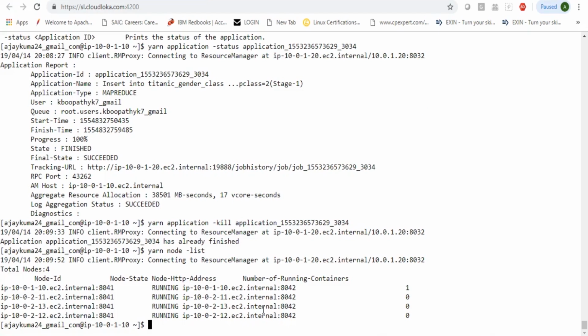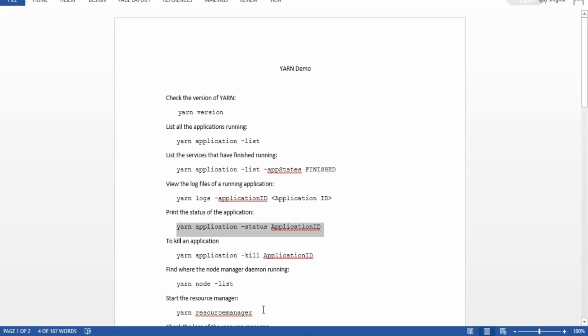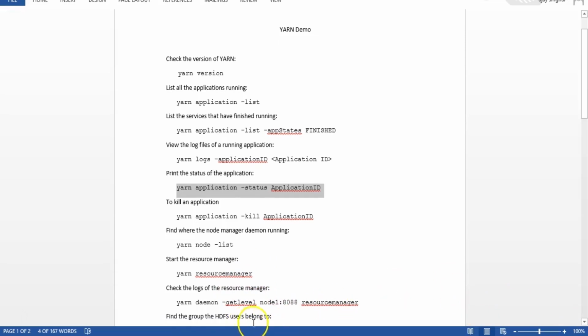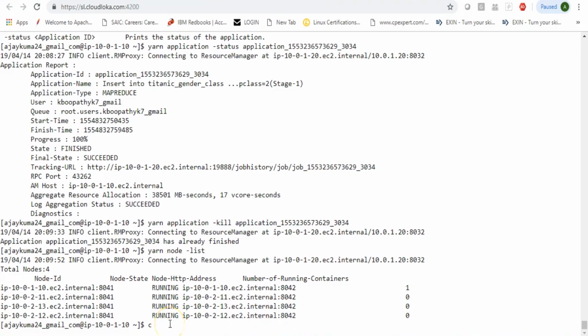Always remember and always try to be well accustomed with the command line, so you can do various things from the command line, and then obviously you have the web UIs which can help you with a graphical interface to easily access things. Now you could be also starting the resource manager, which we would not be doing here because we are already running in a cluster. So you could give a yarn resource manager. You could get the logs of resource manager if you would want by giving yarn daemon. So we can try that. So you can say yarn and then daemon.